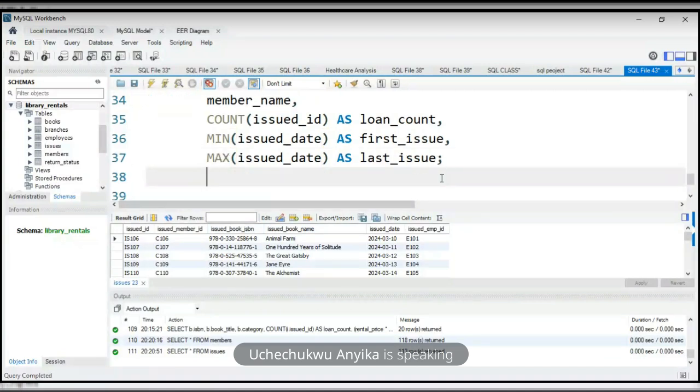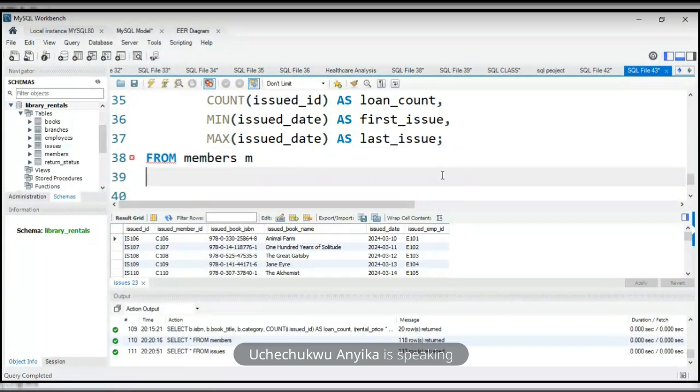Now let's start the joins. First of all, we are pulling information from the members table, which we give an alias of M, and then we do a join. What kind of join are we doing? Remember, we have left join, right join, and inner join. You need to understand your question to know the kind of join you should do. We are going to do a left join here.